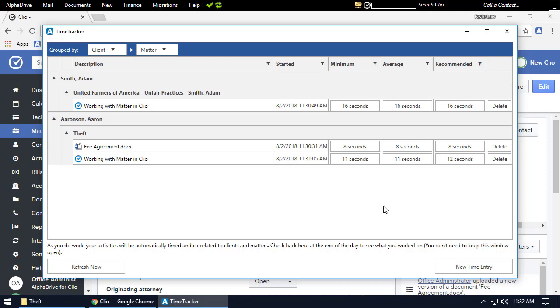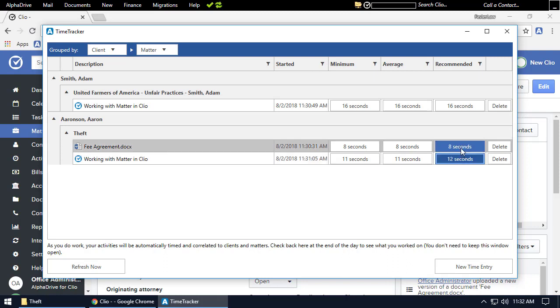If you want to create individual time entries for each activity, just choose the timer for one item. If you want to batch multiple items together into one time entry, select multiple timers. For this example, I'll be creating a time entry for Aaron Aronson, so I'll select the recommended time for the document I edited, as well as the time I spent in Clio.